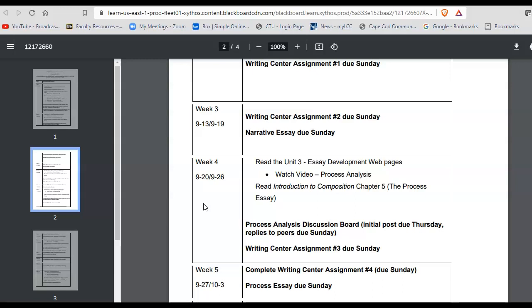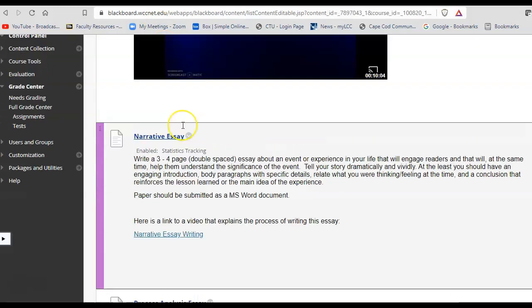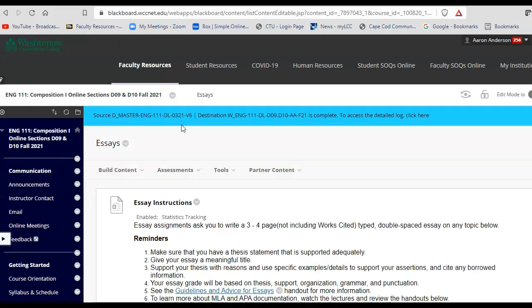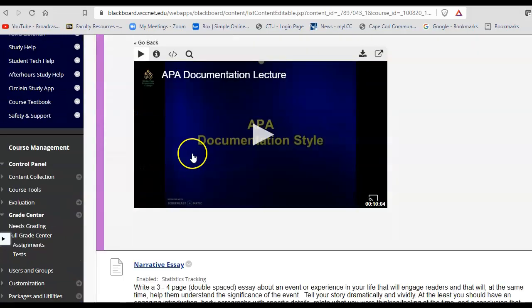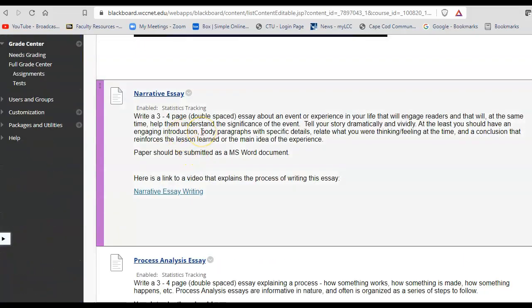Now, I'm actually going to start with the narrative essay. I want to just kind of break that down. So let's go to Blackboard here, and under essays, we're in the essay section now, and we'll scroll down to narrative essay guidelines. Write a 3 to 4 page double-spaced essay about an event or experience in your life that will engage readers, and that will at the same time help them understand the significance of the event. Tell your story dramatically and vividly.